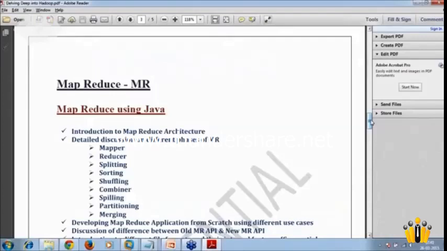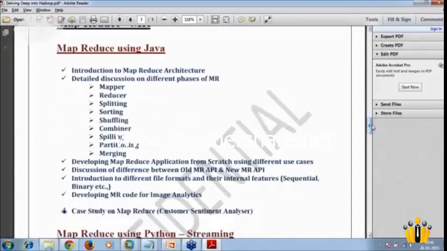Java is the highly preferred programming language for writing MapReduce, because Hadoop is a framework which is built on top of Java itself. So we are going to deal with core Java for MapReduce. When it comes to MapReduce, it's not just about mapper and reducer. There are a lot of internal things in MapReduce. We are going to discuss from ground zero to a high level of proficiency on top of MapReduce.